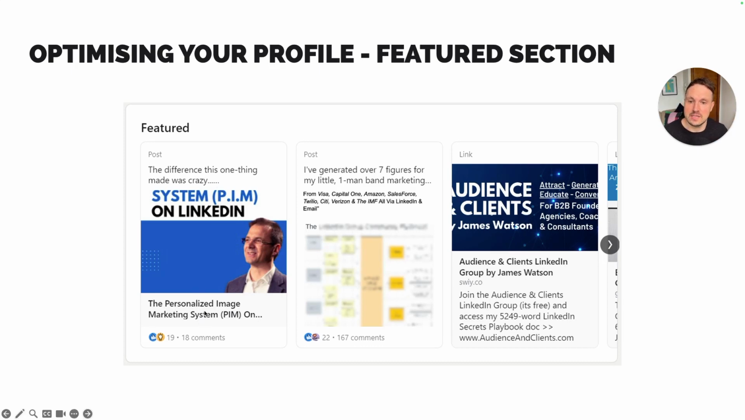And he's got a specific system that he uses on LinkedIn. And then he's blurred this out, which is funny. He's generated over seven figures, which is very interesting, with his one-man band marketing team. So it's a very inviting hook for you to click on that link. And then he's also got, I think, his LinkedIn group. He also gives away a free product so that you can come into his world and he can obtain your email address.